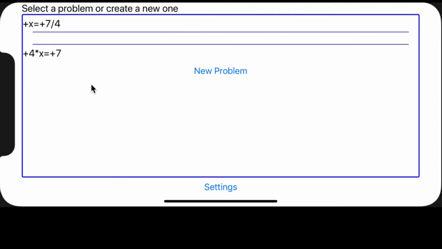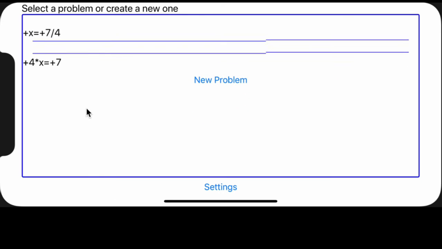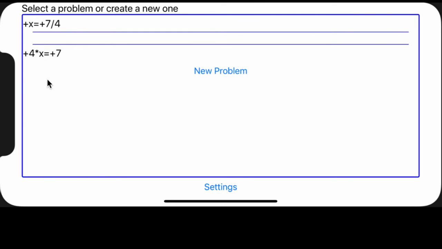There's not a way to delete problems. If the number of problems goes so long, you can just scroll down. The newest problems do appear at the bottom currently. The new problem button also always appears at the bottom.